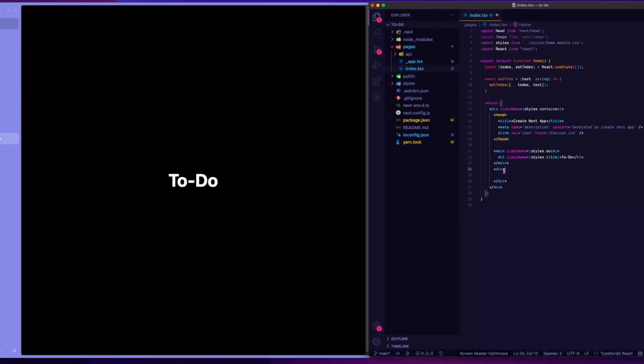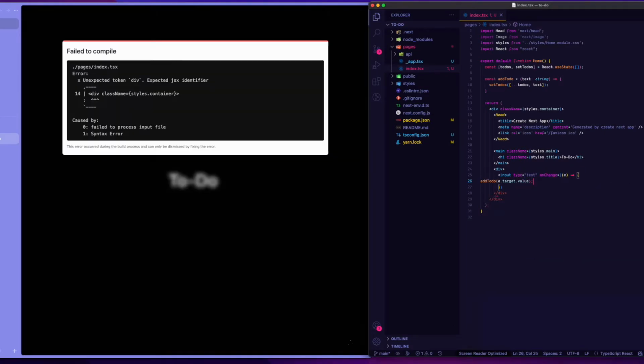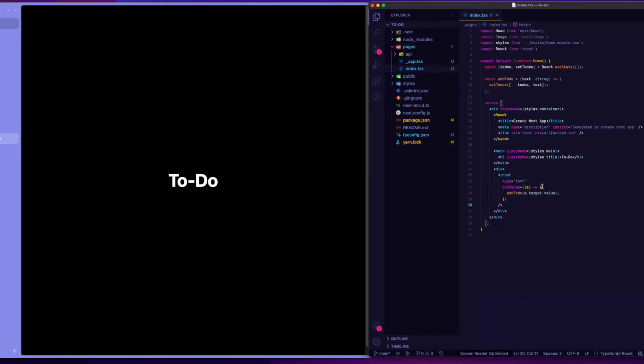Fantastic. Okay, now what we're going to want is an input type text with an onChange property, and this onChange is going to take in event. This event we can pass over to add to do. We can say e.target.value. There we go. Brilliant.